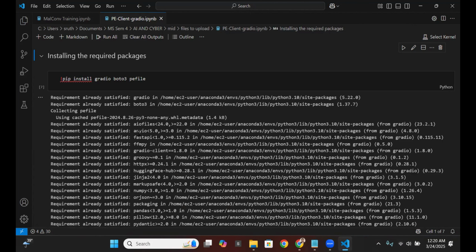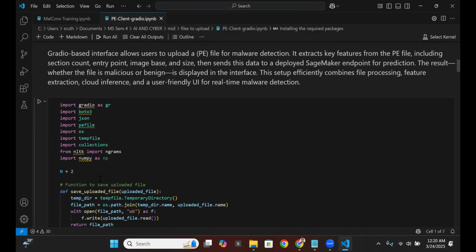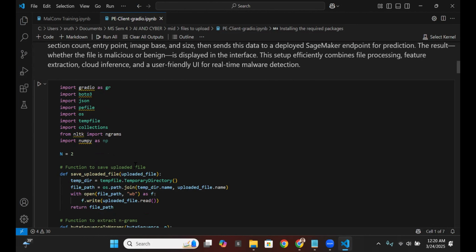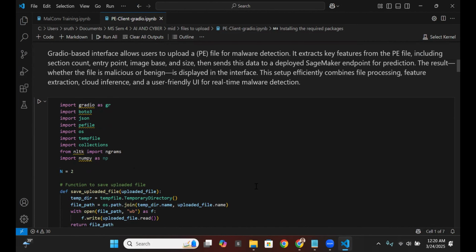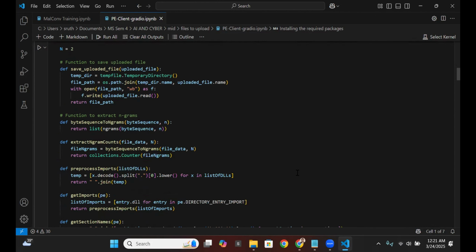All right. About the third part of the project, when it comes to the client, I'll just explain the code here so that it will be easier. So I'm installing Gradio as we need it to create the web page. Then Boto3 as usual and pefile because we are handling PE files basically. All right. After this, the code is all about the Gradio code that allows users to upload the PE file for malware detection. It extracts the features from PE files and gives the prediction whether it's a malware or a benign. The result is given in the interface. It efficiently combines file processing, feature extraction, and UI malware detection.